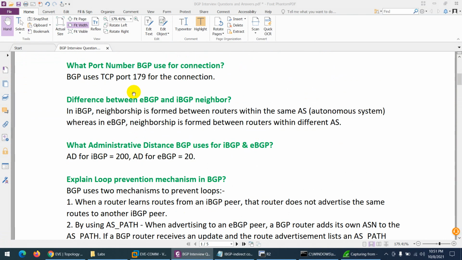Then what is the difference between eBGP and iBGP neighbor? Okay, this is a good question. An iBGP neighborship forms between routers within the same AS number, because in iBGP we are using the same autonomous system number, while in eBGP neighborship we are using different AS. I mentioned in video number 3 more differences between eBGP and iBGP, you can explain them in more detail, but this is the shortcut. Because iBGP uses the same autonomous system and eBGP uses a different autonomous system number. Okay, and there are many other things.